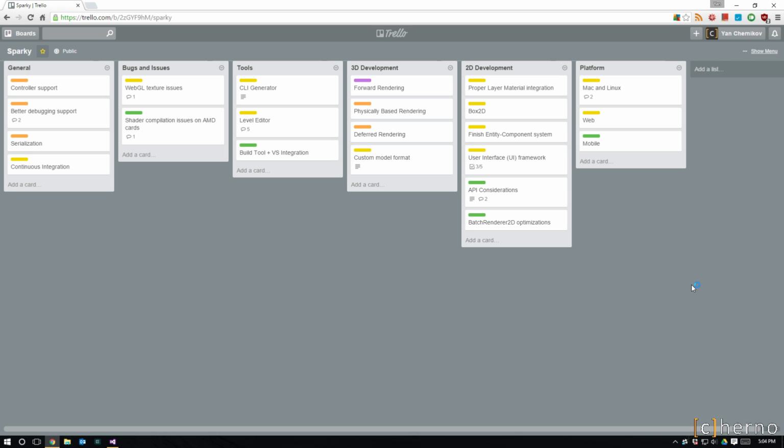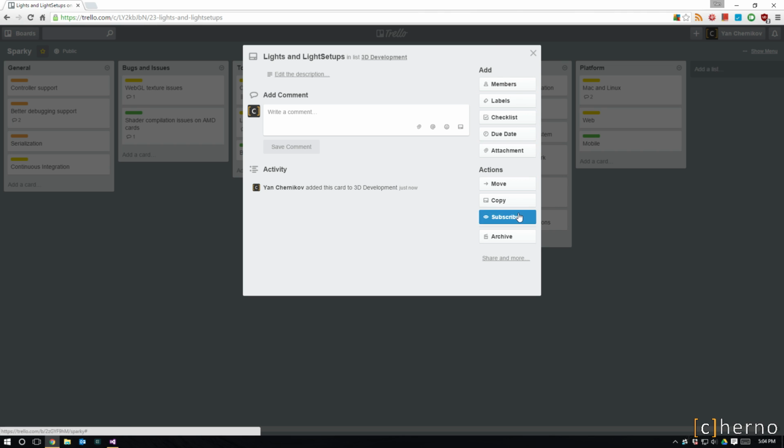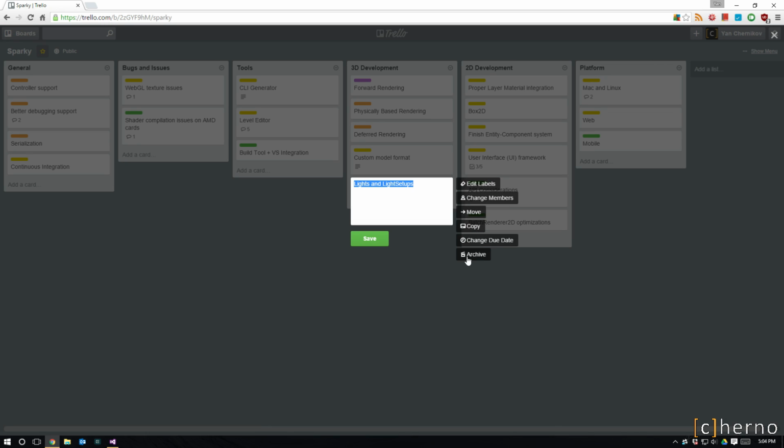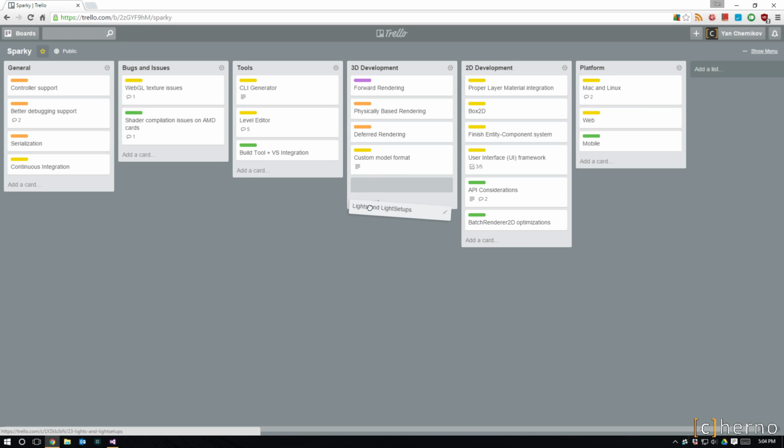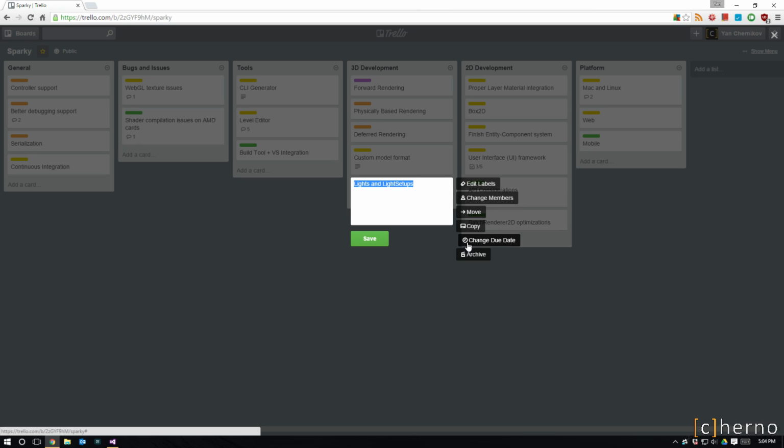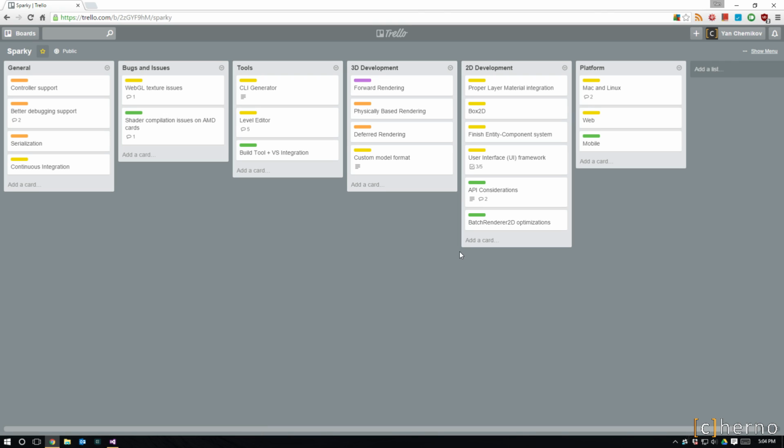Yeah, anyway, I think that's about it. So really, 3D development is what I'm working on right now with forward rendering. So lights and light setups is in general exactly what I'm doing. In fact, I could probably just delete this. I think it might be a better idea to delete this. How do I delete this? Do I have to archive it? Can't I just archive? Whatever.